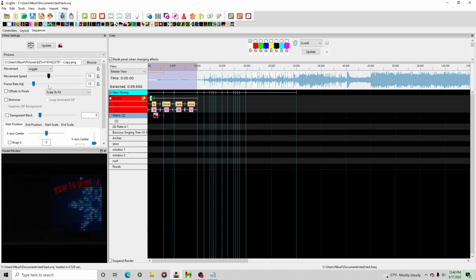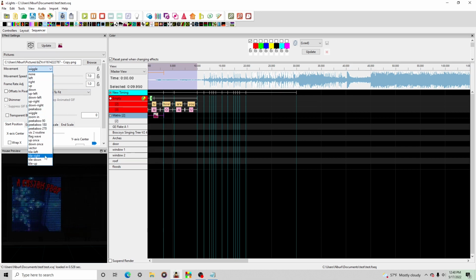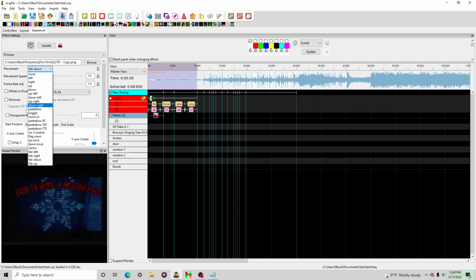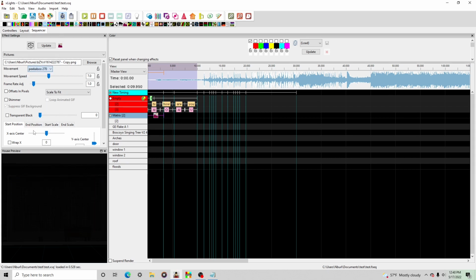You can also adjust the movement speed so it can move in a lot. You can do some other stuff, so just move straight down. There's a lot of different ones in here. You should check all of them so you can see all the different cool things you could do. You can adjust the frame rate. I don't quite know what this does. I don't see a big difference when I do it, but it probably has something to do with something that I don't know. You can make the image shimmer if you want by clicking this.